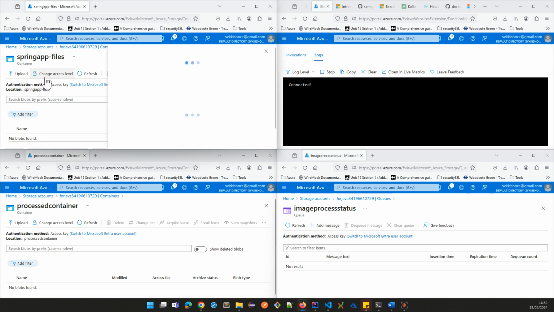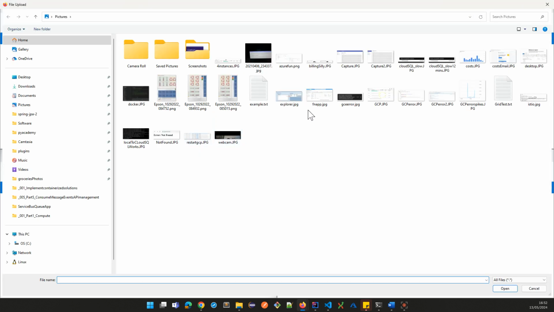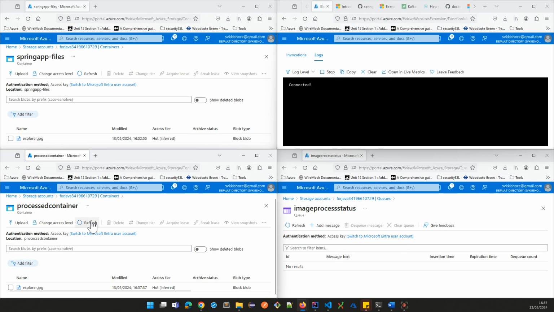Let's try it out. So let's upload a picture. So for example, Explorer. Here we go. We got the processed image, and if we go and refresh this, we have a message in the queue. The image was processed.